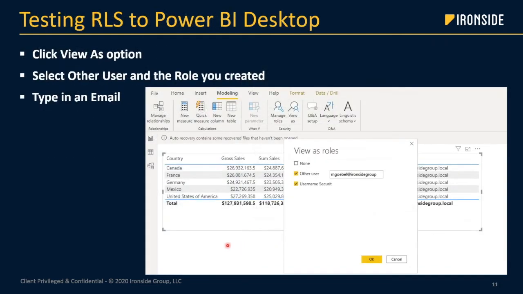Now, once you set this up, you can do a couple of tests inside the desktop tool to see if it's working correctly. In this case, I have a user, Marissa, and I'm going to use her email address, which is set up in my table here. I'm going to use the View As option up at the top, come down here, and make sure that I check my role, which is username security. I'm also going to make sure, and this is very important, that you check the other user box, and I'm going to type in her email address. I can type in any email address that's available in my table to test.